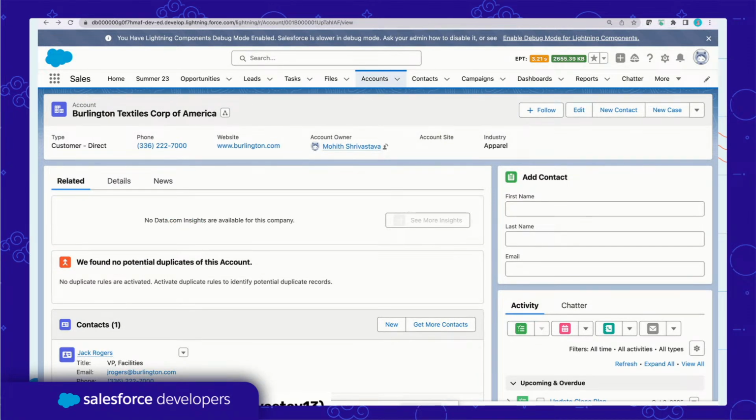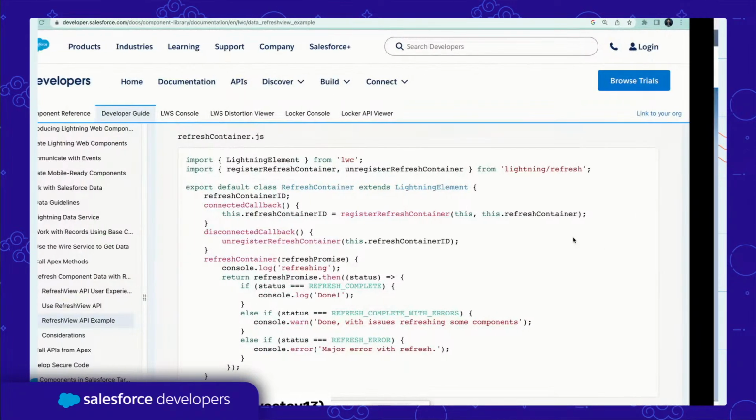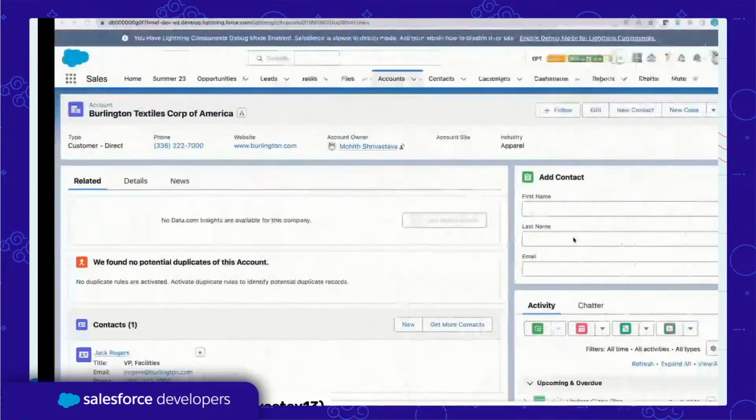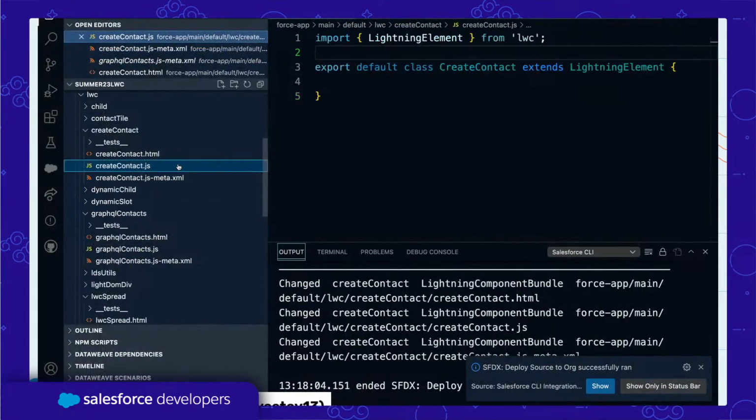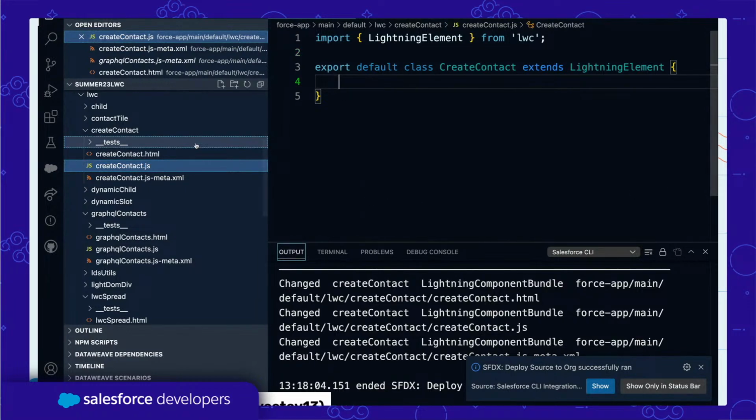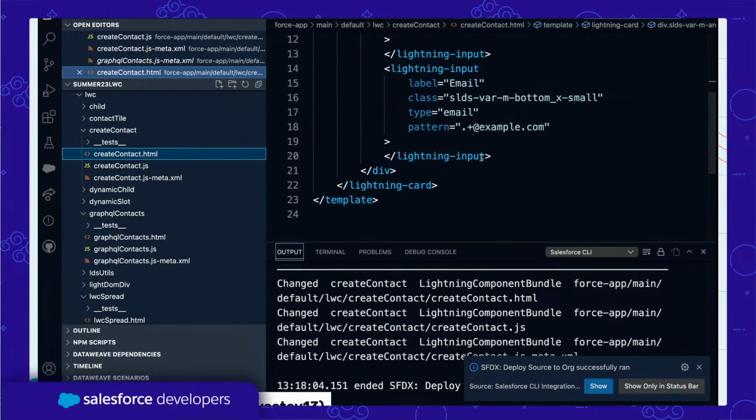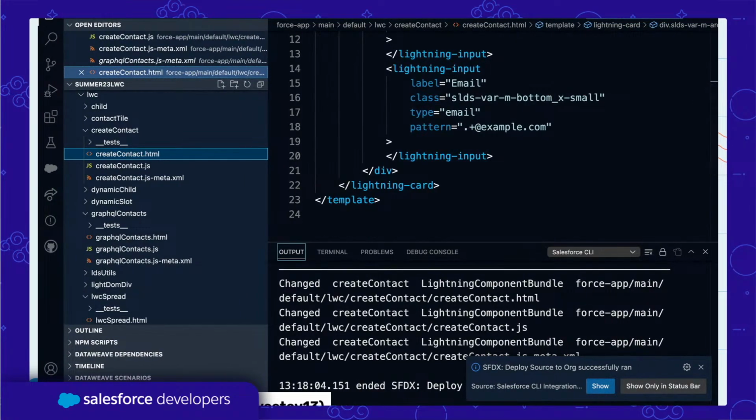Now let's add the fun part. That is the buttons. So let's add a button, and then see how we can capture all this data and then create a contact, and then we can add the refresh events. All right, so let's go back to our code here. So one of the things that we want to add is the button. So I will go here and add button.